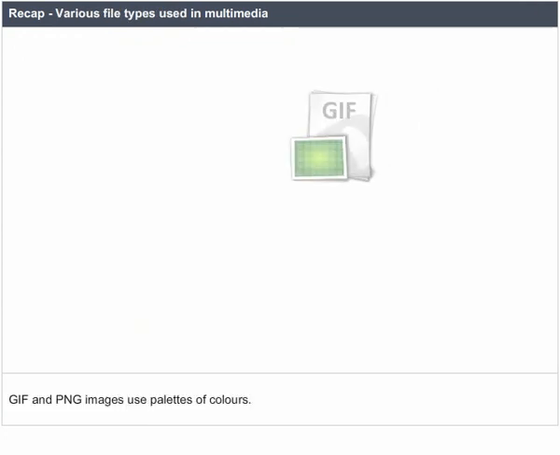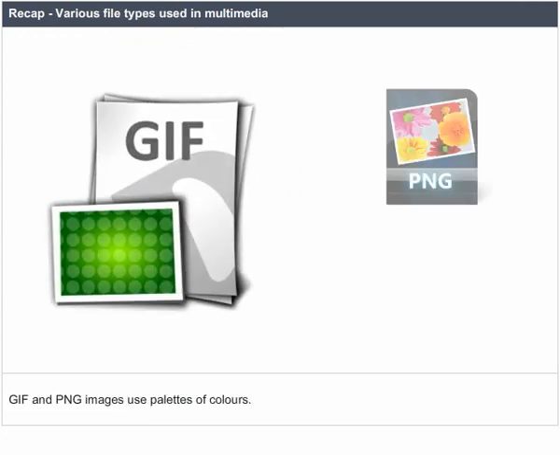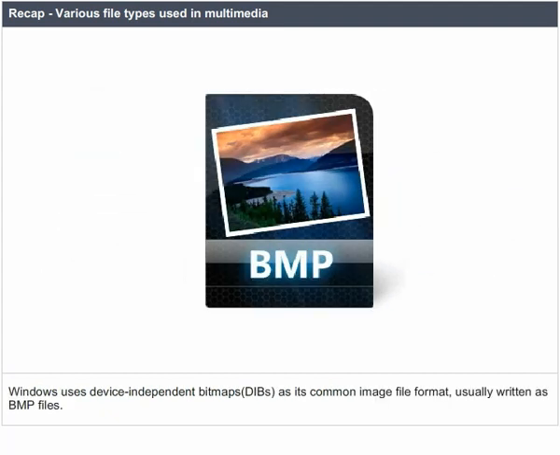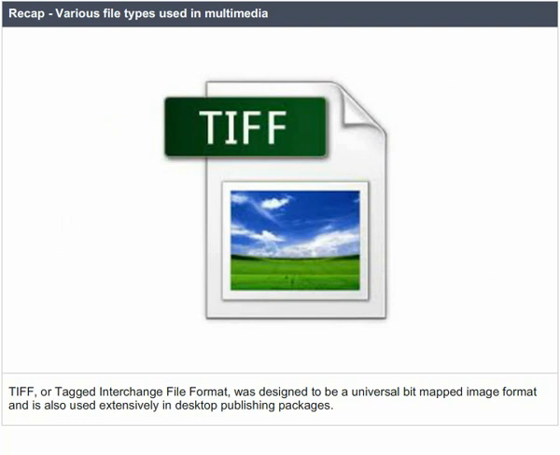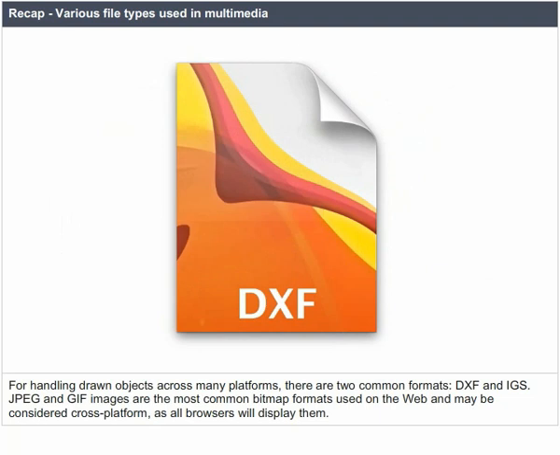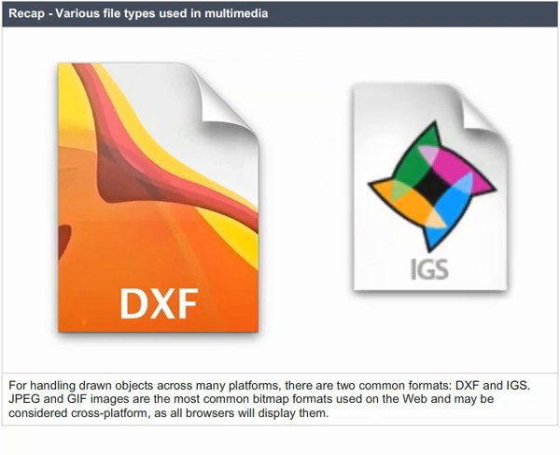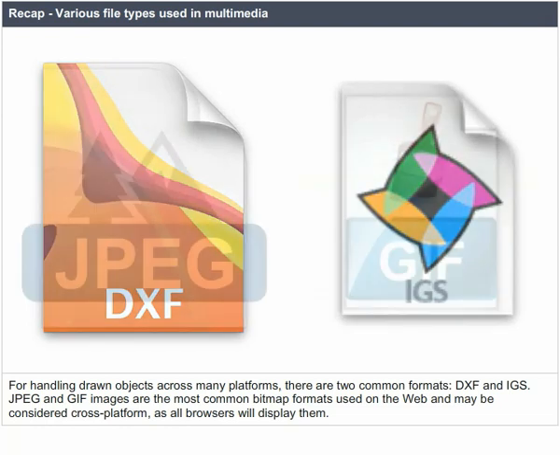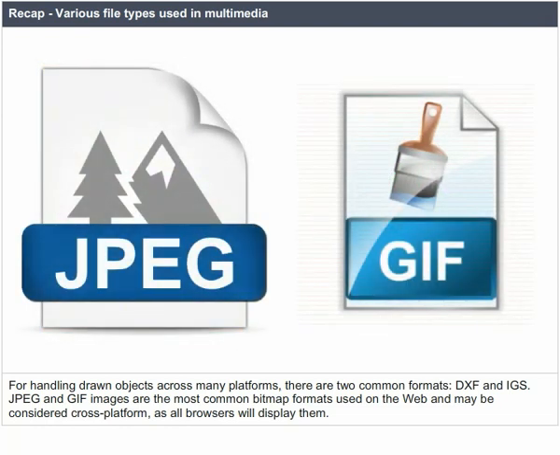GIF and PNG images use palettes of colors. Windows uses device-independent bitmaps, DIBs, as its common image file format, usually written as BMP files. TIFF, or Tagged Image File Format, was designed to be a universal bitmapped image format and is also used extensively in desktop publishing packages. For handling drawn objects across many platforms, there are two common formats, DXF and IGS. JPEG and GIF images are the most common bitmap formats used on the web and may be considered cross-platform, as all browsers will display them.